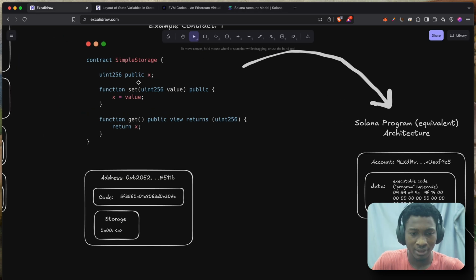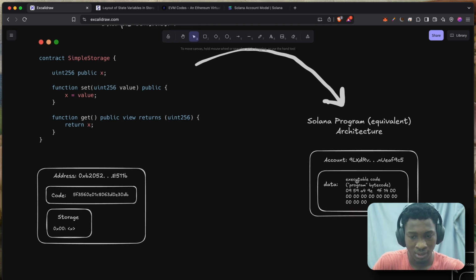Don't forget, if the only thing that is stored in that new account that you generated is the compiled version of this contract, so I wrote an executable code, the program bytecode is stored in that data field. How about the variable X? When we want to read and write to the variable X, what is going to happen?